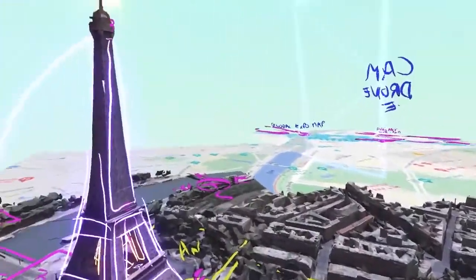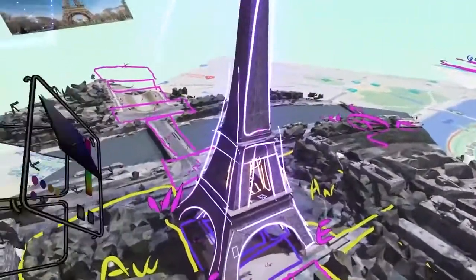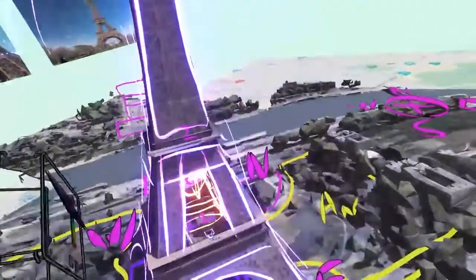So that's it for the different sections. Let us know what you'd like to build. A little bit more about the Eiffel Tower part.